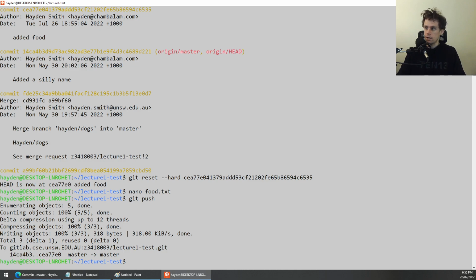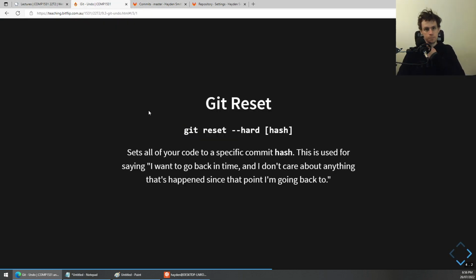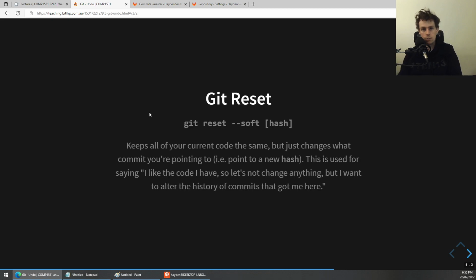I honestly have never done it locally like that. Pretty much all instances I've ever dealt with, we do this all the time for your labs and stuff, whilst they're in development and whatnot. But yeah, to the point here, this is used for saying I want to go back in time and I don't care about anything that's happened since the point I'm going back to. That's the use of this particular one.